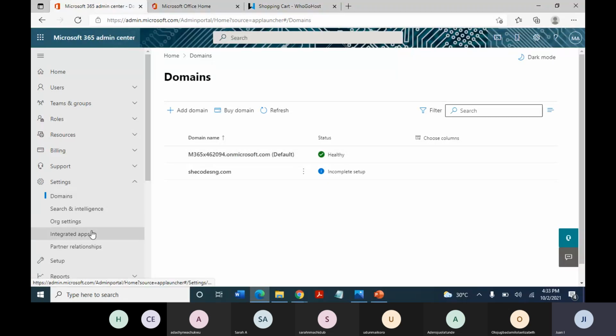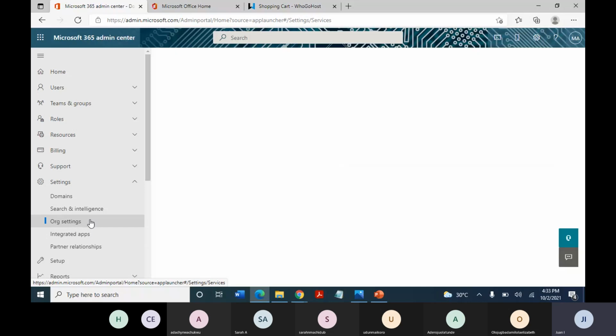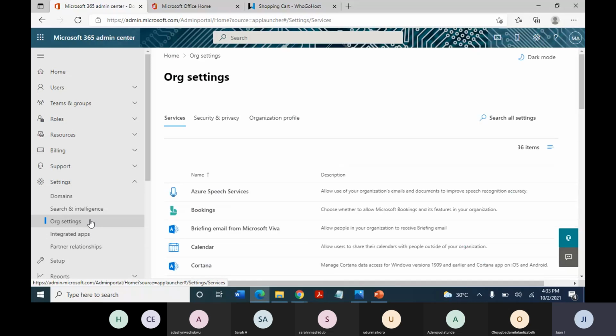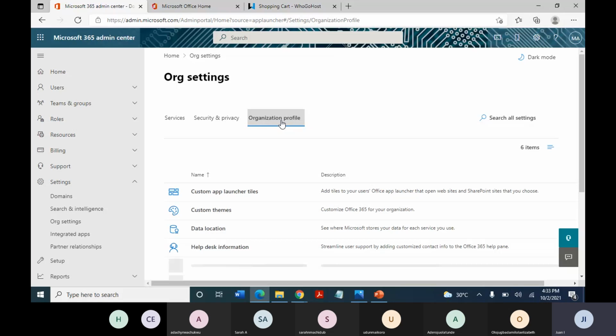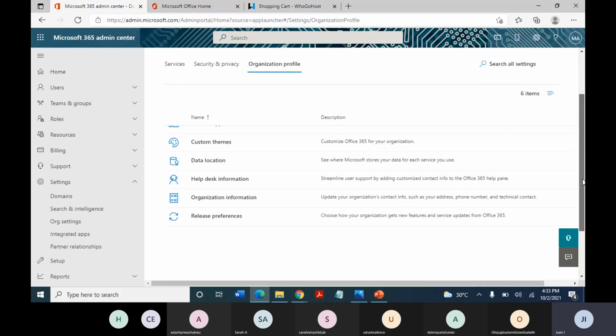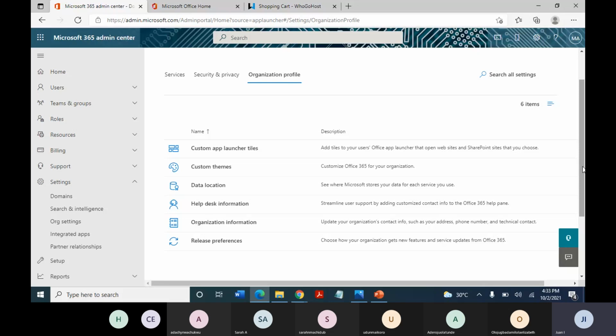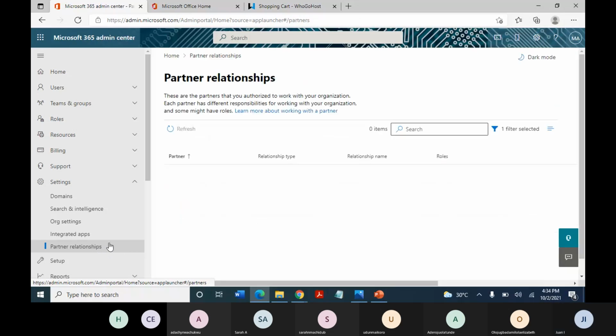Now you can view organization settings in here. Maybe you need to make some changes. You need to look at your organization profile, set a custom theme for your organization, see where Microsoft is currently storing your data, customize your app launcher tiles and all of that. You can do all of that from here. And if you even had a relationship with a Microsoft partner, and you want to get tied to a particular Microsoft partner, you can do that easily from this partner relationships section. But I think for the sake of this class, this is not so important.